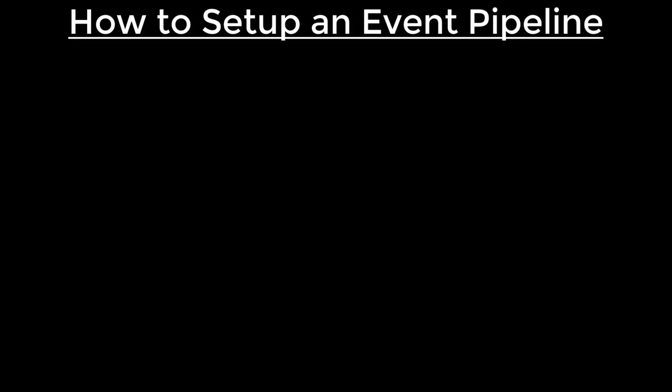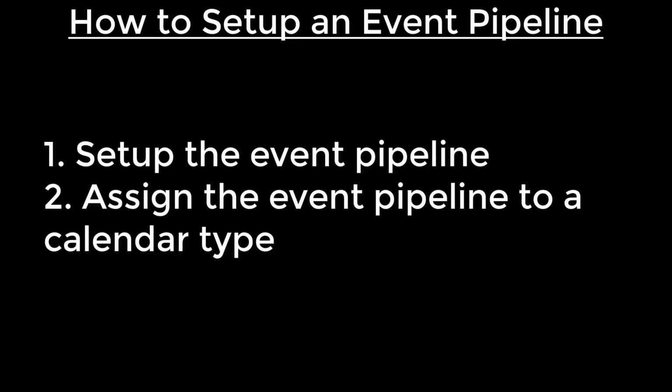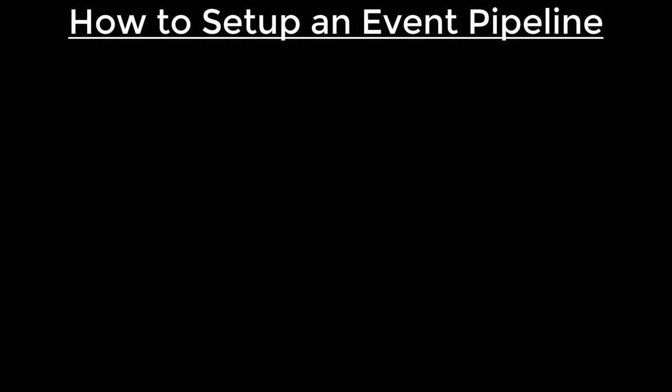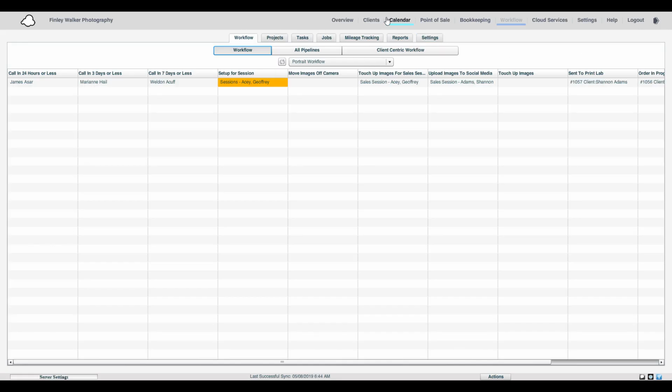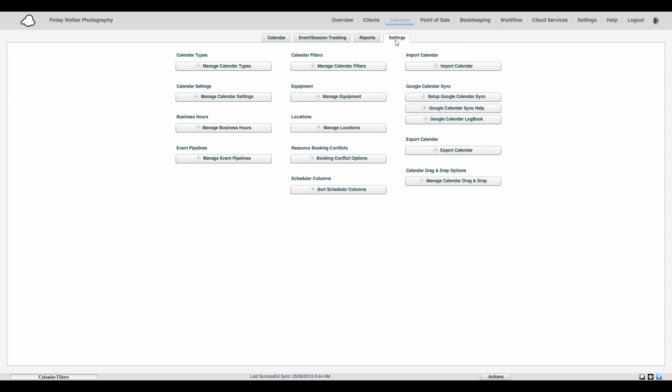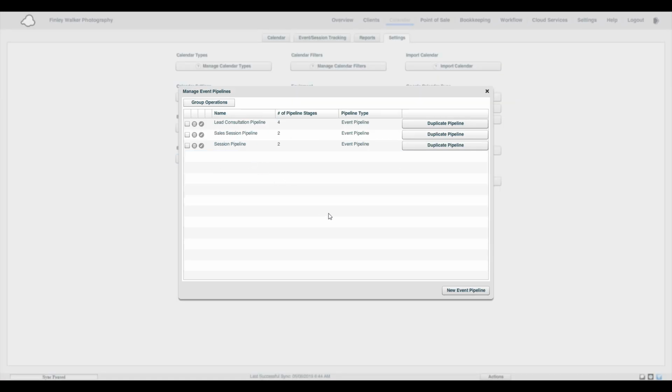Now we are going to step through the process of setting up an event pipeline. This process involves 2 core steps. First, set up the event pipeline. Second, assign the event pipeline to a calendar type. First, let's set up the event pipeline. To set up the event pipeline, we'll first go to the calendar component, then select the Settings tab, and then click on Manage Event Pipelines.